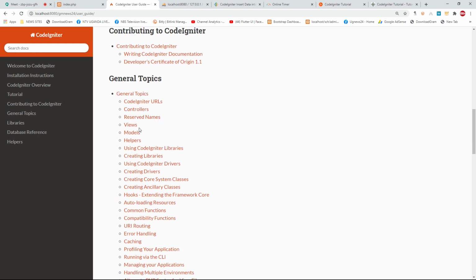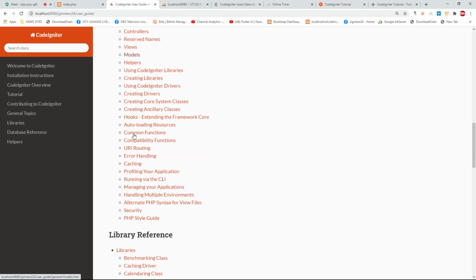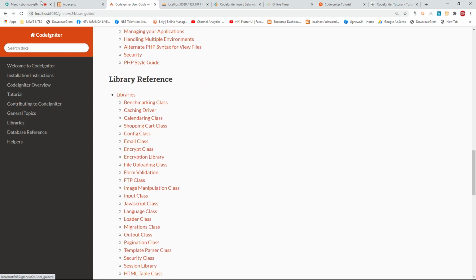Only that they just do not organize their things in order, because it is documentation. But if you have a syllabus to follow, any topic, it is fully explained here. You want to learn about models, views, and with examples, you can find that in the documentation within your project.